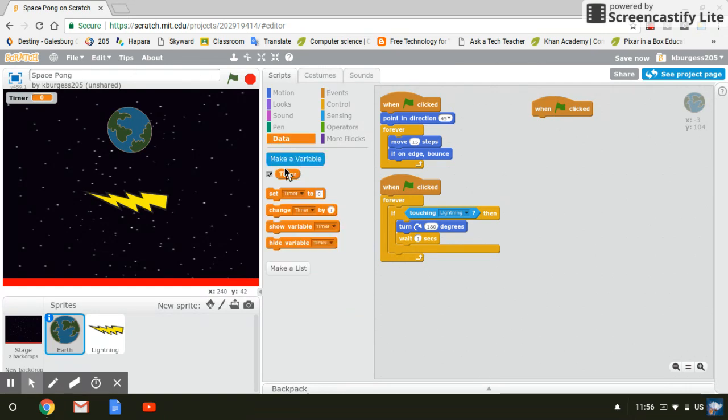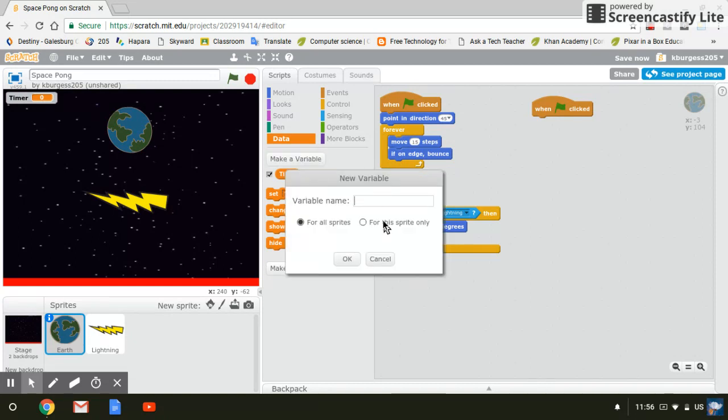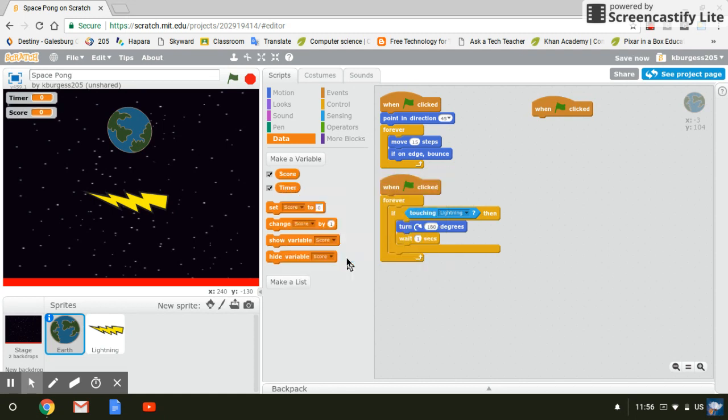So when my game starts, I am going to then come to data, and I need to make a variable for score. I've already set up a variable for timer. You can set up as many variables as you need for your game. So I'm going to click this again, and I'm just going to type in score. Whatever word works for you, you can do that. You can make it be for this sprite only. That does work for this. I'm just going to keep it here on all sprites. So I'm going to say OK.